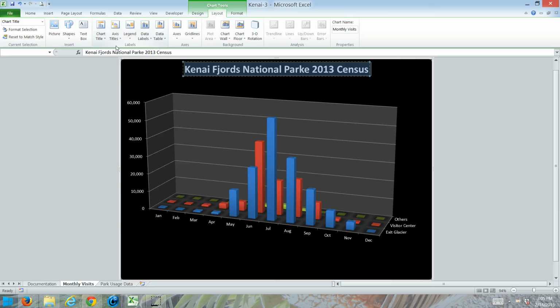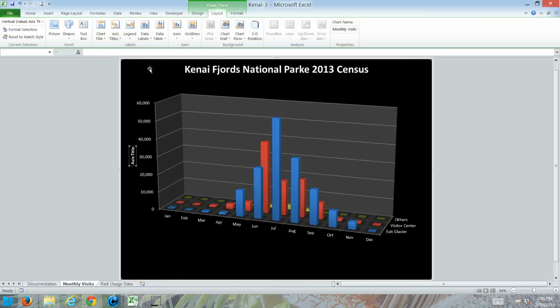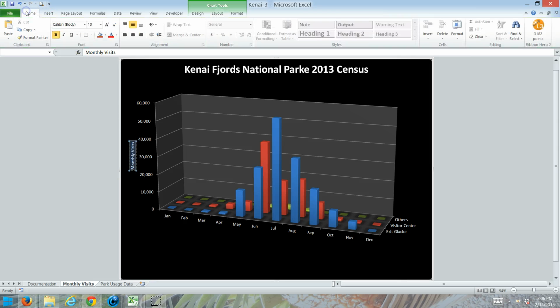Add the title monthly visitors to the vertical axis. So that's axis title, vertical axis, and we want it to be rotated title, and we're going to call it monthly visits. Alright, and we want the font size, let's see, I'm going to select it to be 14 points. Okay, so there's our axis title.